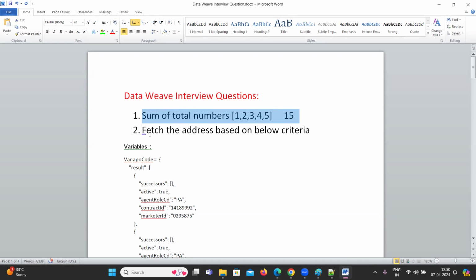But now the second question is a bit complex. Whenever the interviewer gives this type of task, if you solve this type of question, definitely you will get a job. See, what is this question? Let's try to understand.